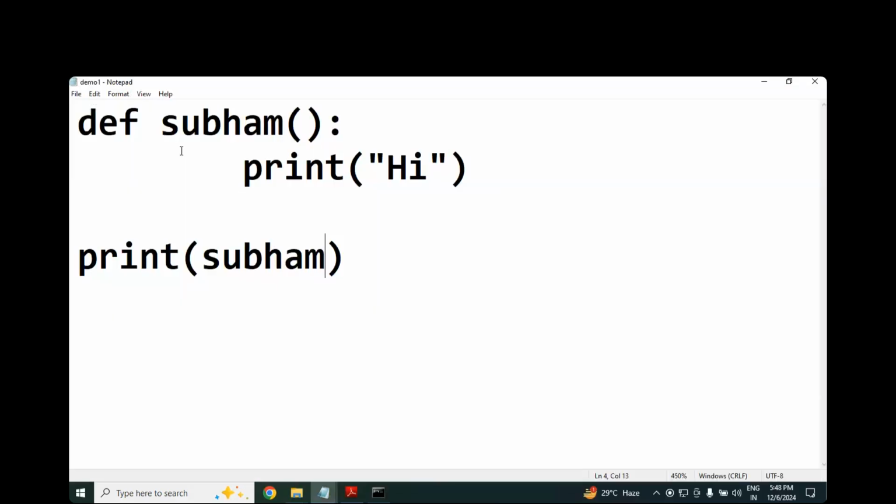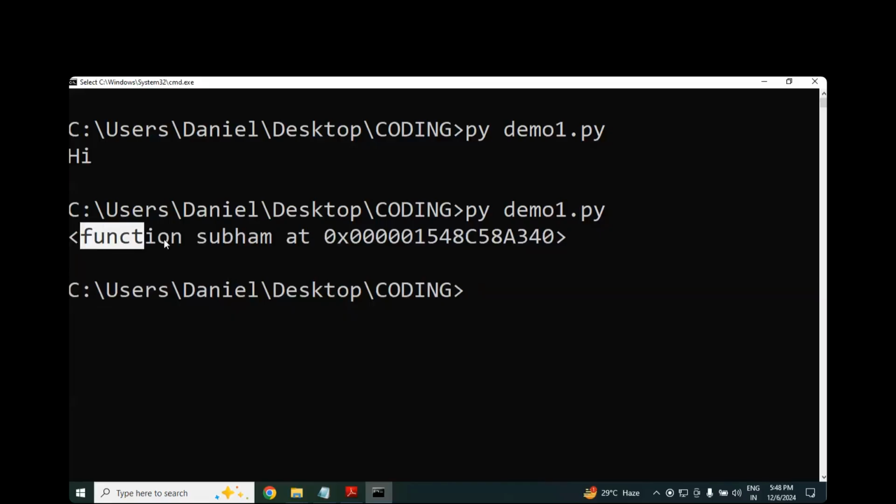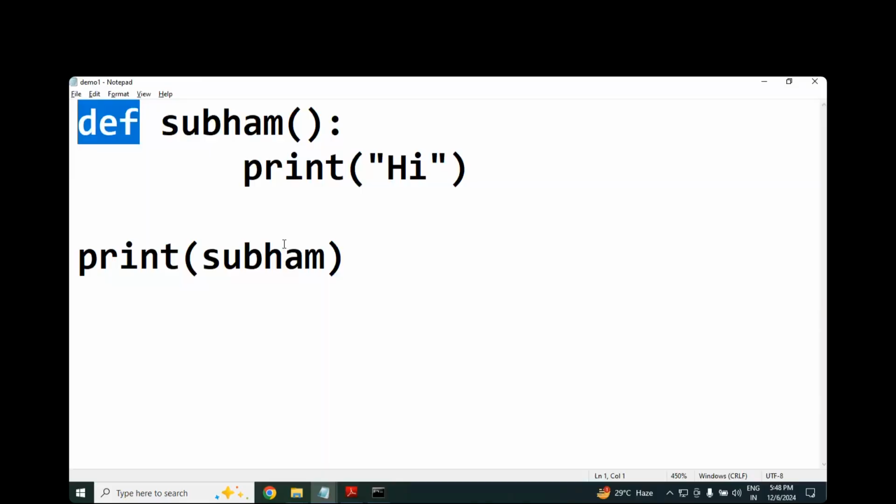The moment you use the def keyword, what happens in the backend? A function is created. Then the function name is what exactly? Shubham. Shubham is the function name. Can I get a response? Are you getting it? Good. Hold on.